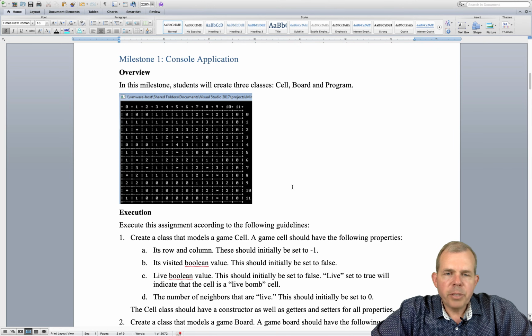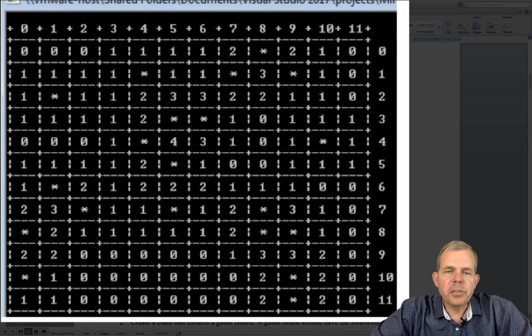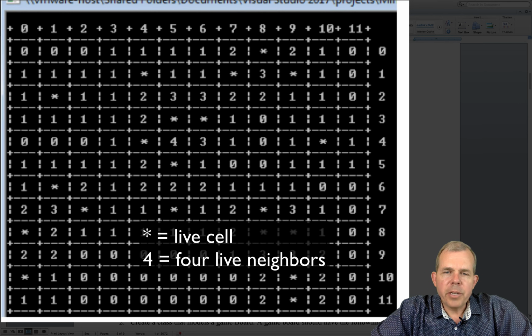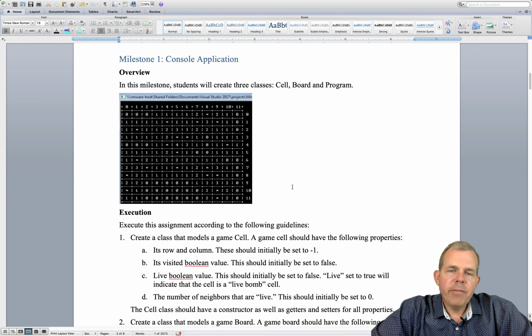You can see from some of the examples up here that we have a little star in the grid. The star represents the cell that is live. There's a bomb there. If you look at the neighbors to the bomb, those have numbers on them. For instance, a number 3 represents a cell that has 3 bombs adjacent to it. And so we'll have to come up with a formula to calculate the number of live neighbors for each cell.